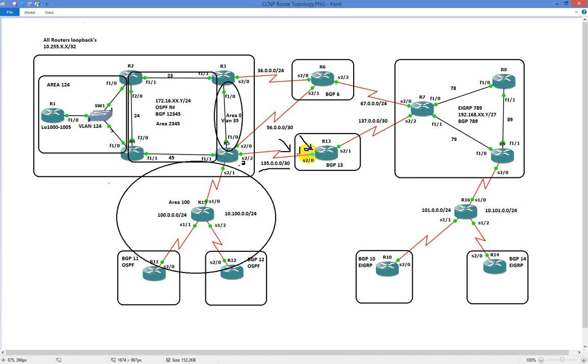So that's how you would realize how eBGP works. Your next hop is going to be the IP address you use in your neighbor statement. So whatever the neighbor IP address is that you use in your neighbor statement to peer with that neighbor, that is going to be your next hop value.